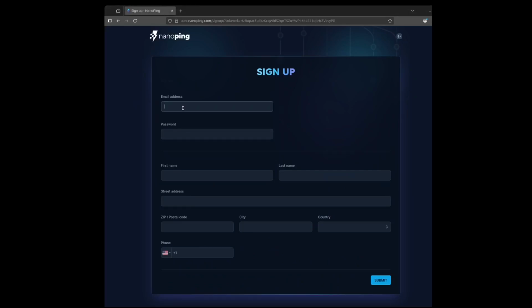Once you get the invite, press the link in the email and you will be sent to the sign-up page. Here you can create your NanoPing user by typing in your user information. Once you've filled in the needed information, go ahead and click the Submit button to complete the sign-up. This will take you to the sign-in page.